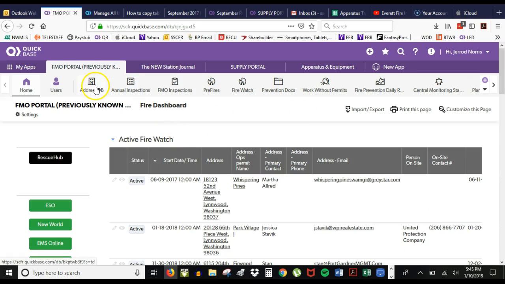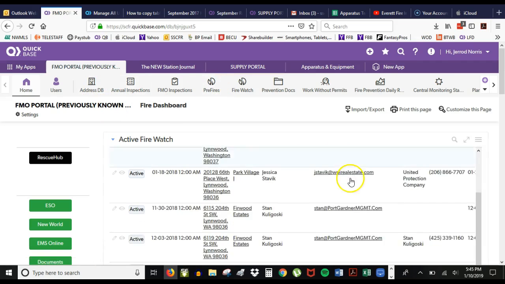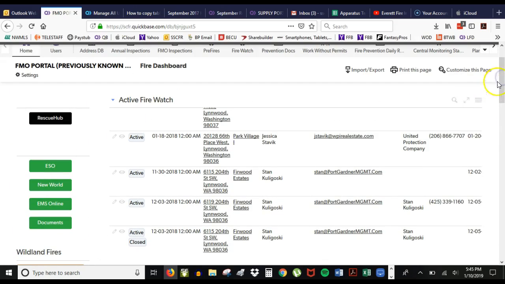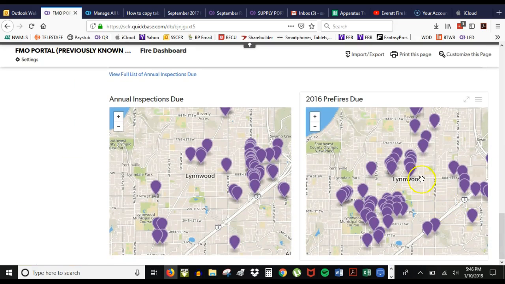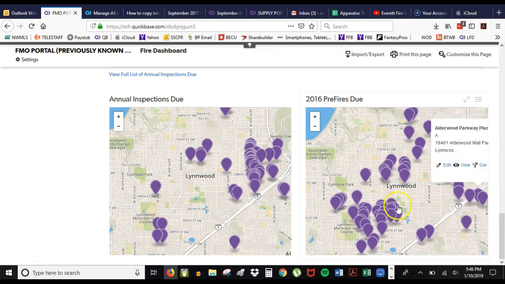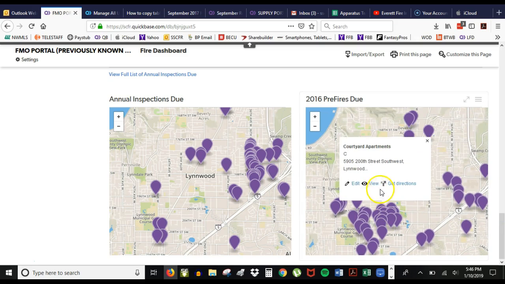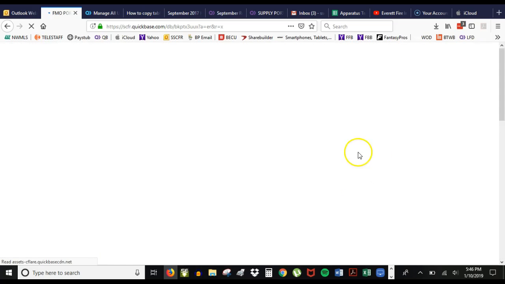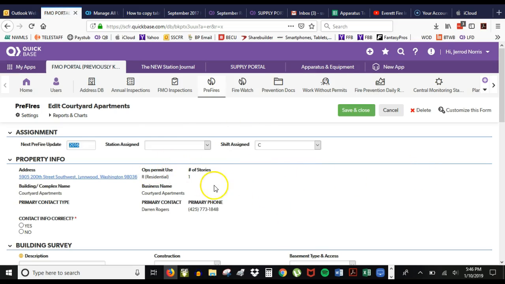So within the address database, we could be out on a map and we could create one there, or we could just go from this address database and pull one up, or we will have assigned pre-fires. So what I want to do, let's go down to one of these guys. Let's see, and we will just, for giggles here, go to this guy. We'll say we're out there by the Courtyard Apartments. We click edit, or there would be an add pre-fire button.